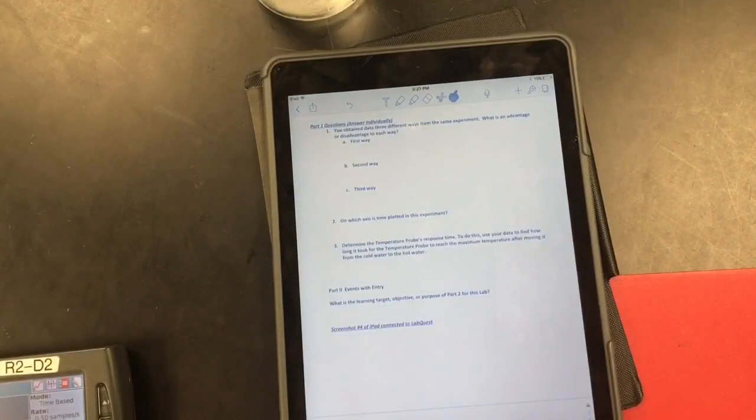For these part one questions, I'm going to let you do these on your own. For the majority of these labs, I'm going to walk you through the entire procedure, maybe with a little bit less hand holding than we had in this one.